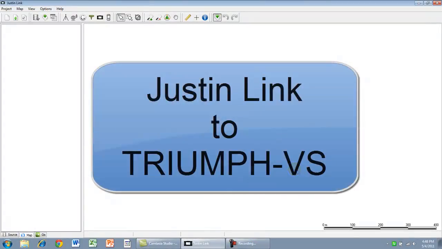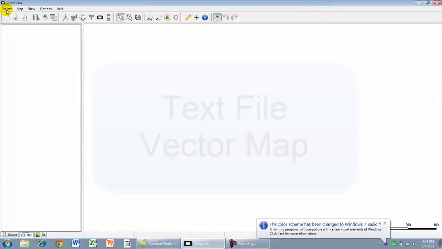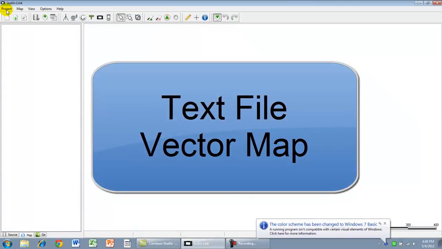In this section, I'll show you how to import and assemble points in JustinLink and then transfer them to Triumph BS for stakeout or for any other purpose. I want to import a text file and also import a vector map file which contains some points too.